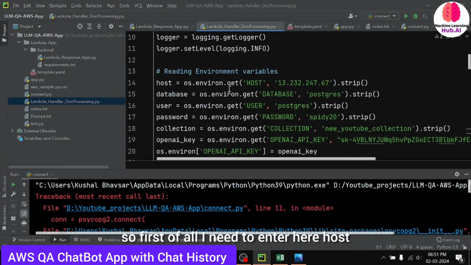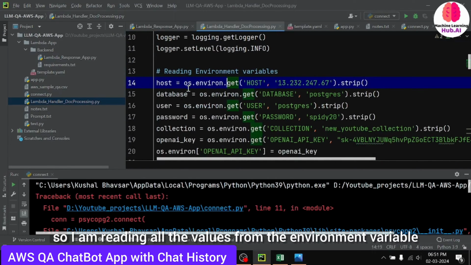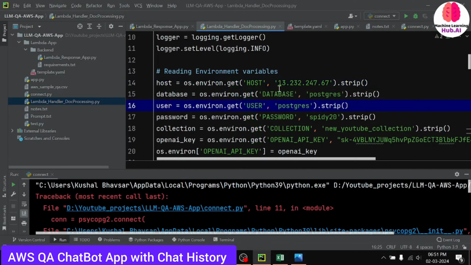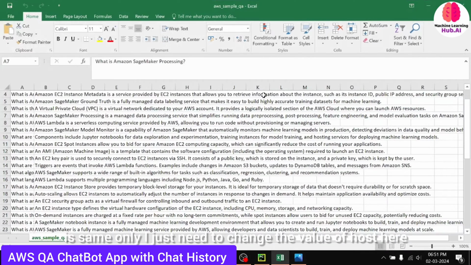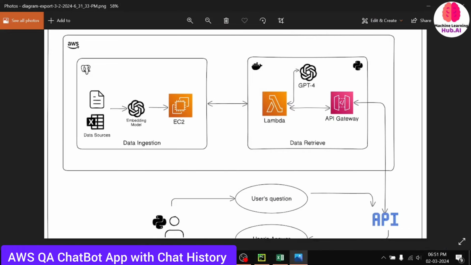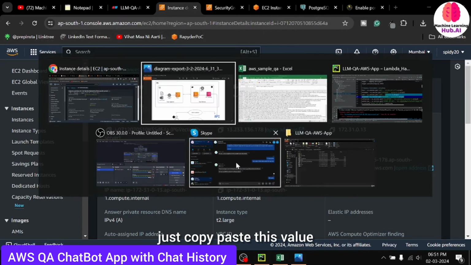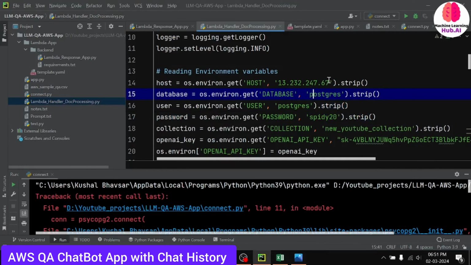So first of all, I need to enter the host here. I am reading all the values from the environment variable, which is a best practice when you are working with production. My database, username, password, I think everything is the same. I just need to change the value of host here. Just copy paste this value.